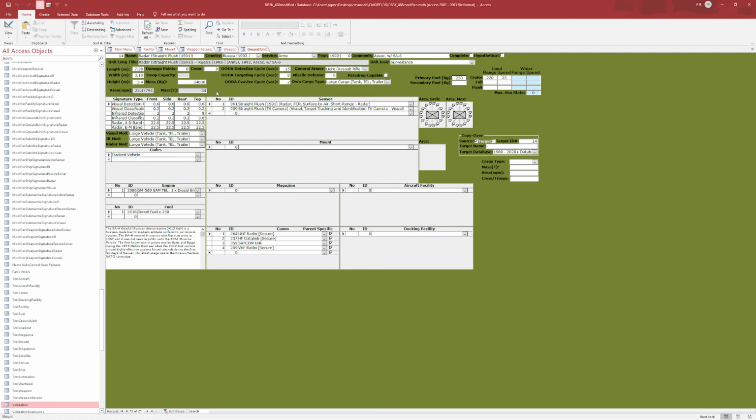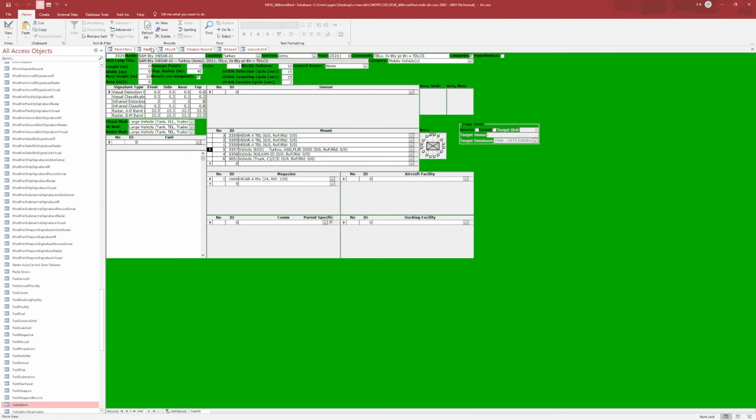Keep in mind, after we've done all the work on all of our ground units and facilities, we should always run validation and make sure we convert it directly into the correct database.